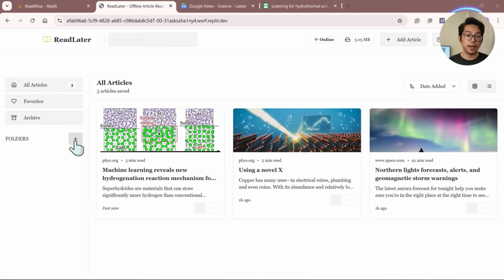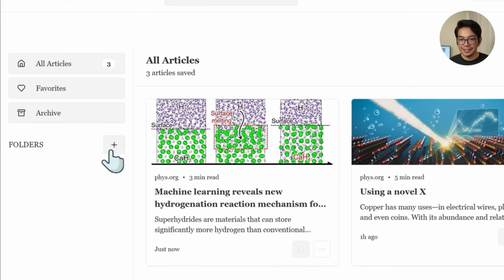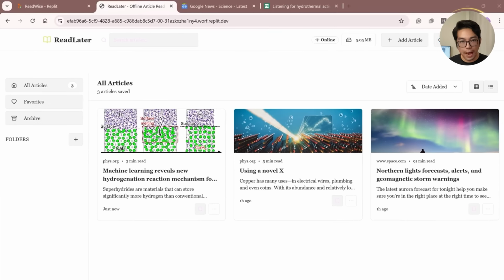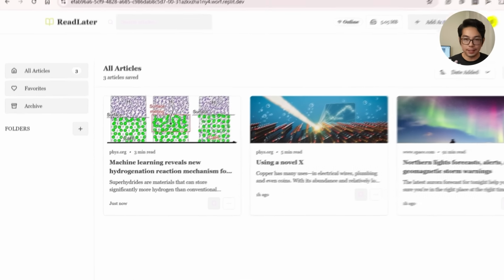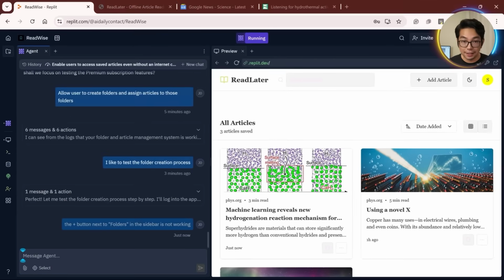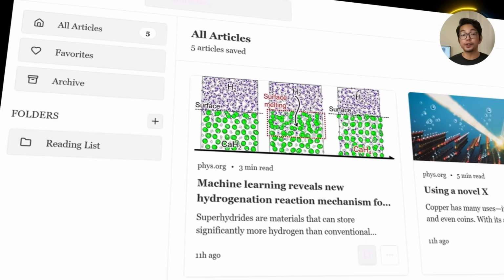So let's try creating a folder now, but it looks like the button isn't doing anything. So it's time to troubleshoot. And by troubleshoot, I mean going back into Replit and simply typing the plus button next to folders in the sidebar is not working. Yeah, that's it. Now this time the folder creation flow works perfectly.